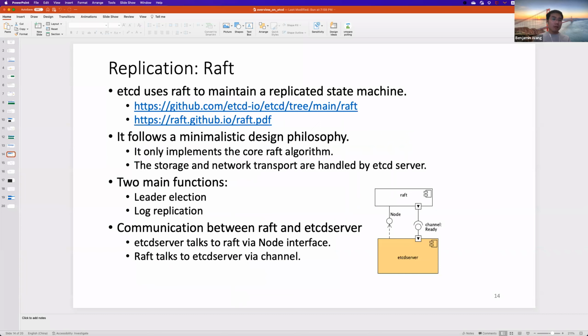Okay. Raft is the key package to achieve consensus between members. etcd depends on Raft to maintain a replicated state machine. If you want to have a deeper understanding, I recommend you read the introduction on the package and read the original paper. Use the two links.